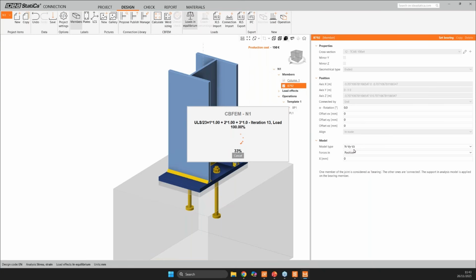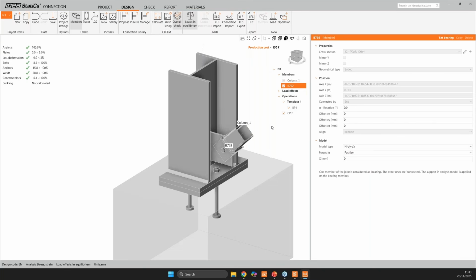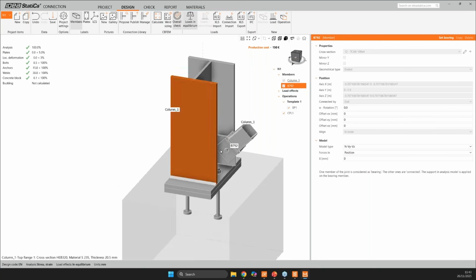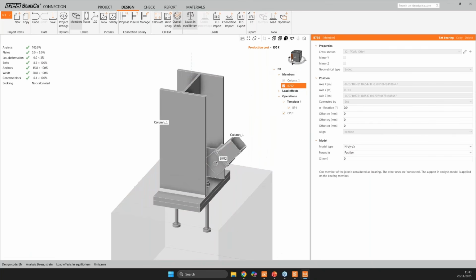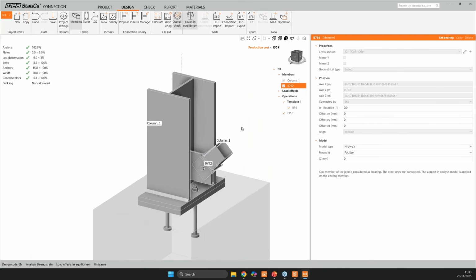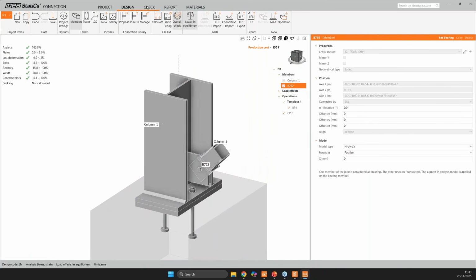Because if it wasn't, and I would leave all of the 6 degrees of freedom active, I would most likely get a singularity, because I only have one bolt here, and therefore the bending moment would create a mechanism. So it needs to be in correspondence with the global model.